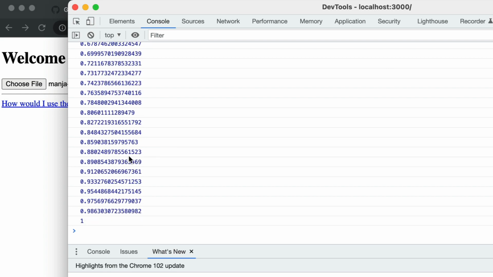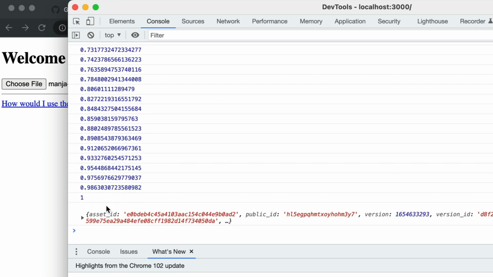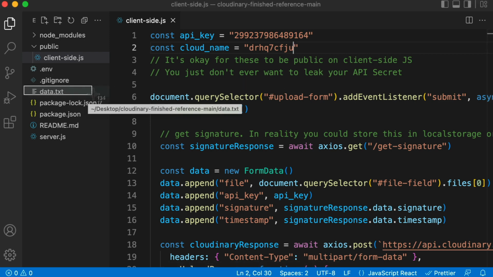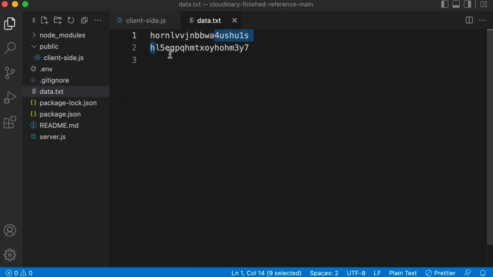Cool, so it's working, it's uploading, it finishes. Cloudinary sends us back this response. There is a different public ID value. Now check this out. Typically you might want to store that in a database or who knows, but to keep this example simple, I've set up our Express server to just store those values in this data.txt file. So you can open that up. There you see the 2 public ID values for the photos I just uploaded.